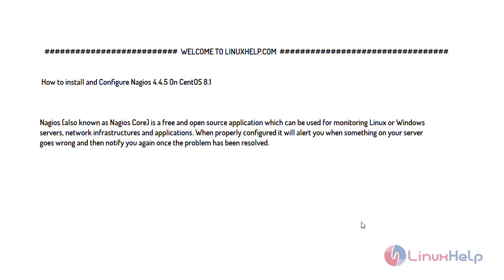Nagios is a free and open source application which can be used for monitoring Linux or Windows servers, network infrastructures, and applications. When properly configured, it will alert you when something on your server goes wrong and then notify you again once the problem has been resolved. So now, let's proceed with the installation process of Nagios on CentOS.